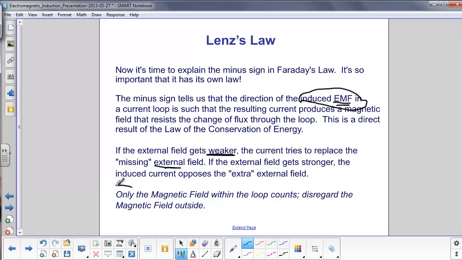Now, here's the key part. Only the magnetic field within the loop counts. Disregard the magnetic field outside.